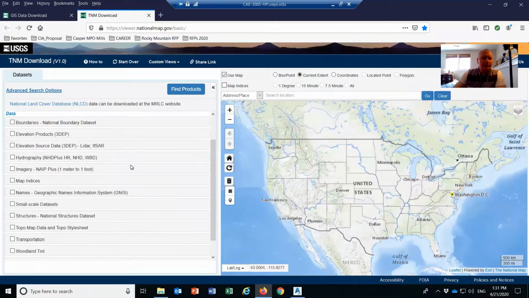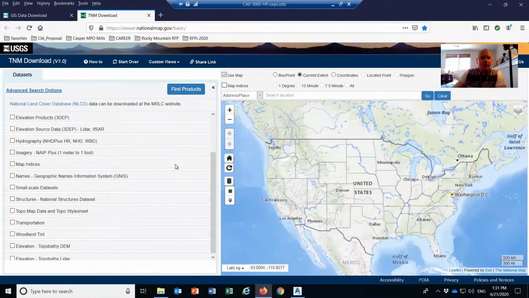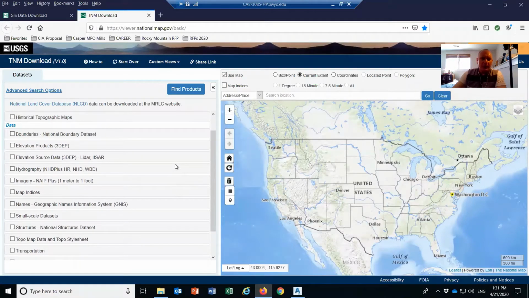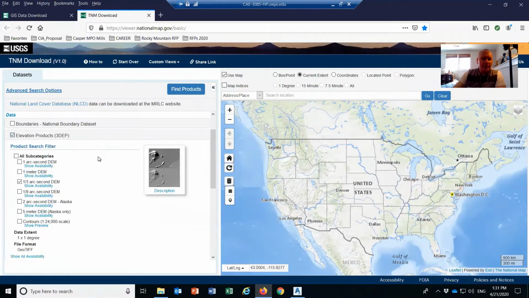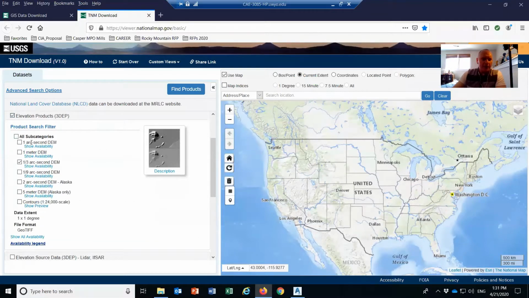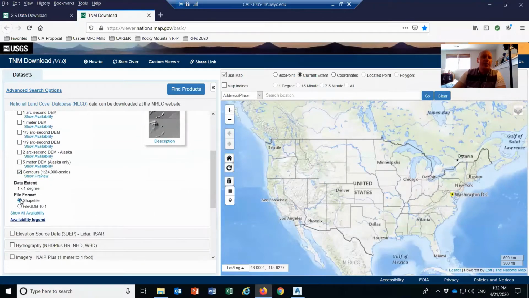So here on the left side, we have different types of data that we can download. Now, the two of these are the most important if you want to get contours. First, if you want to have, and this is the one we're going to use, the elevation products that says 3D EP. And then under all subcategories, I'm going to deselect the one that I have, and I'm just going to select the contours. And as you can see, automatically, I can select the shapefile. So this is one that will give you a pretty large area, and you can download the contour lines. They are 20 foot apart.